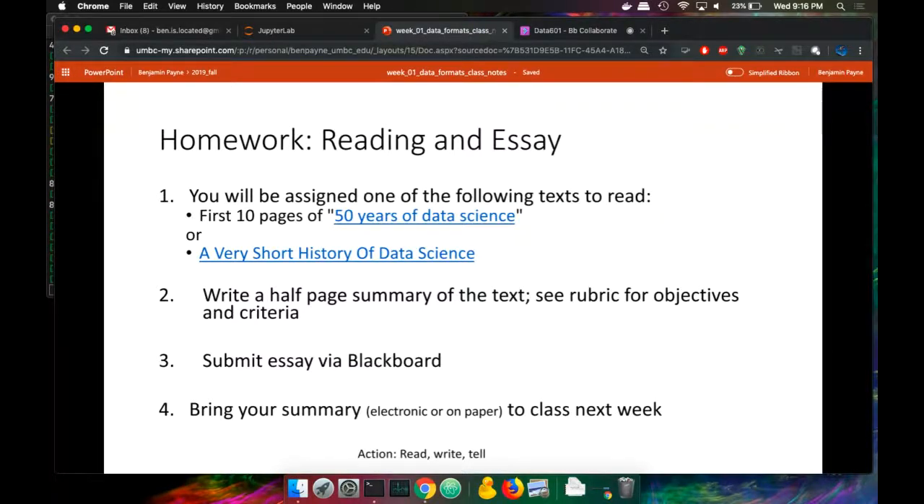Okay. Right, and then next week, you will need to bring in the thing that you wrote. So you can either bring in your laptop or bring a printed copy. Bring that, and we'll do that in class. Okay, who is reading what? That's the big question, right?